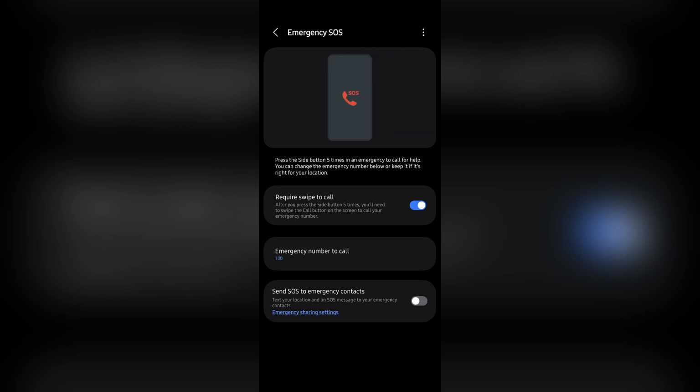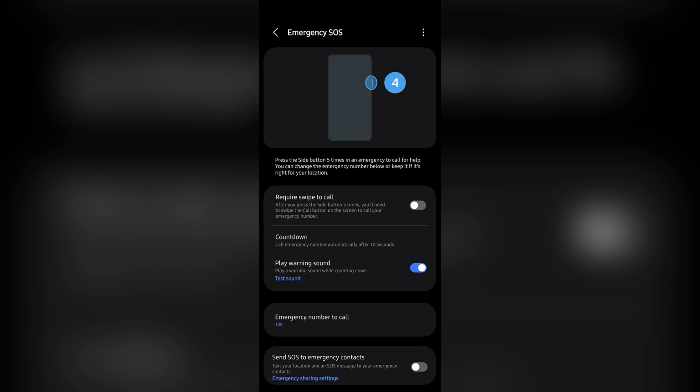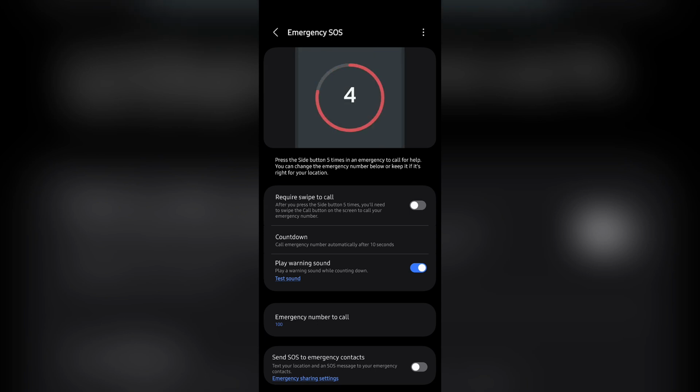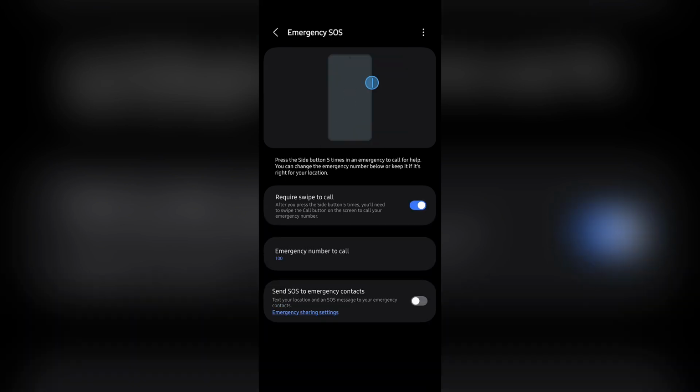options to use while the emergency is happening, and in that case you can also set up countdown, play the warning sound, or you can set up the swipe to call option from here. So like this, you can very easily set up and customize the emergency alert system on Android.